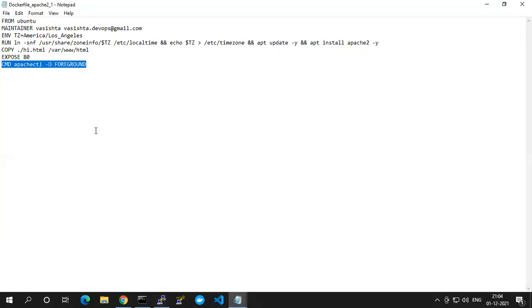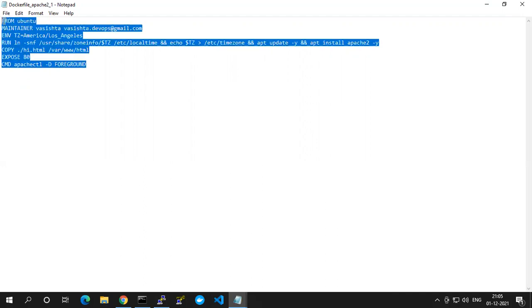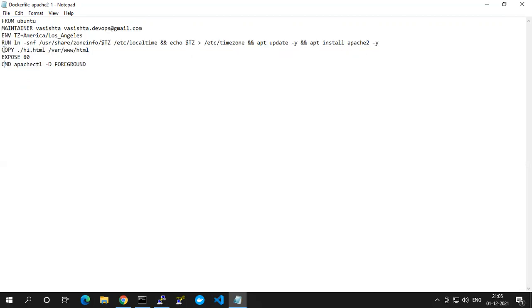To avoid that, I just gave the command apache2ctl -D FOREGROUND. That means this command will make the Apache 2 service run forever, in the foreground. So likewise, we can prepare the simple Dockerfile. Here RUN and CMD both will perform the same functionalities.